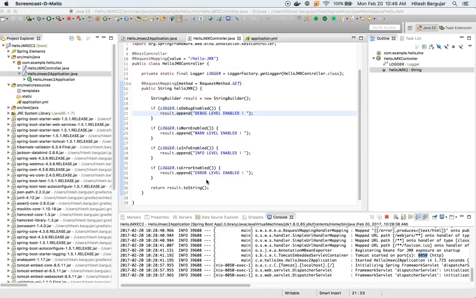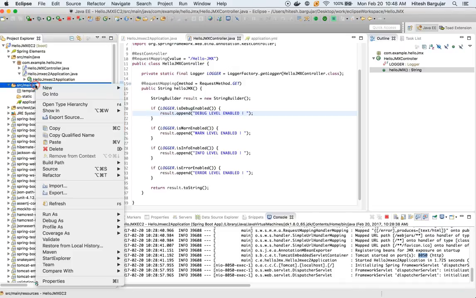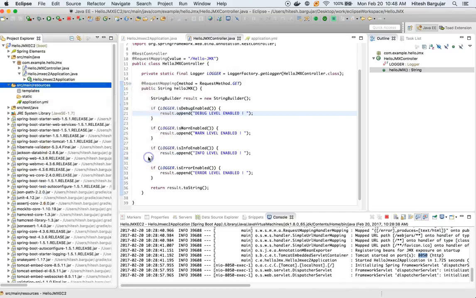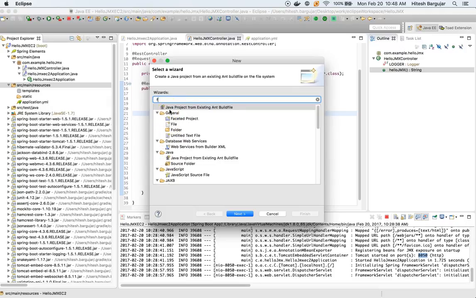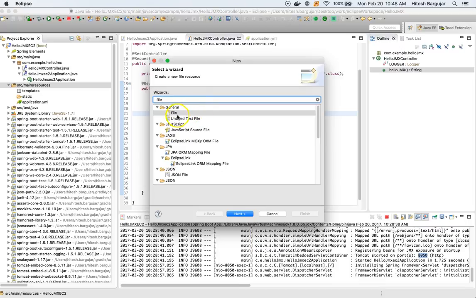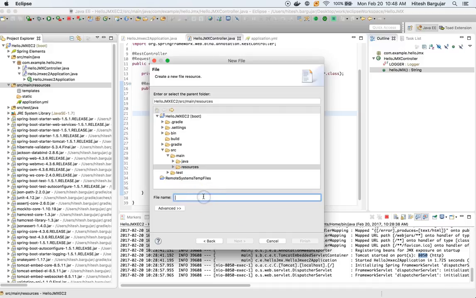For the next part, we are going to do a little more configuration for the SL4J and logback properties. Within my resources, I'm going to create a new file called logback.xml, and this is the particular file name that SL4J and logback look for when trying to configure.